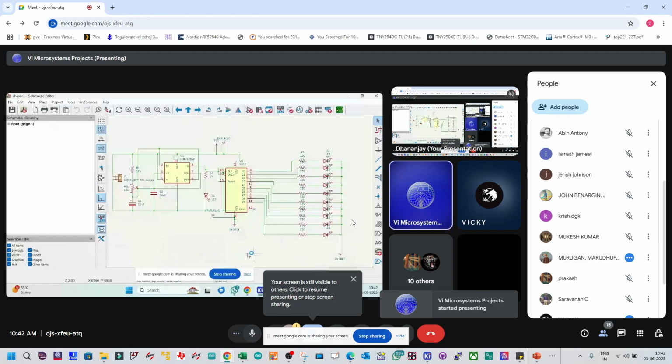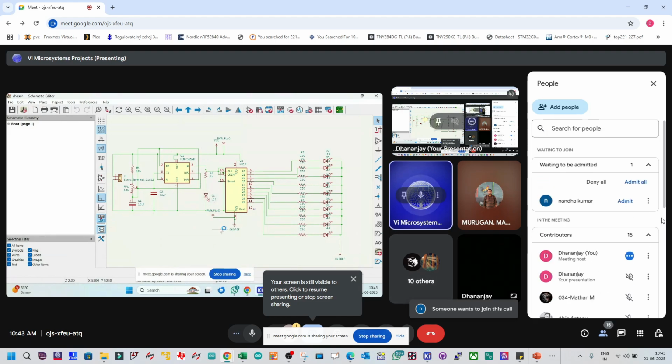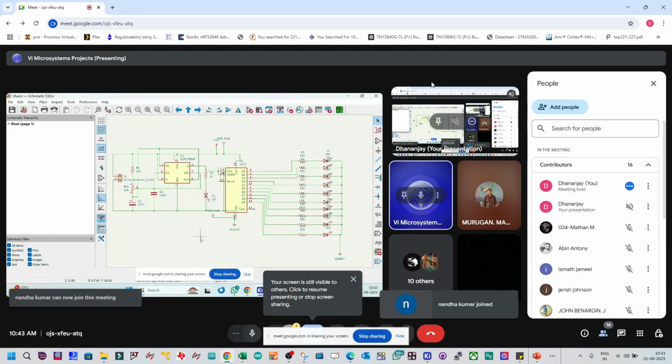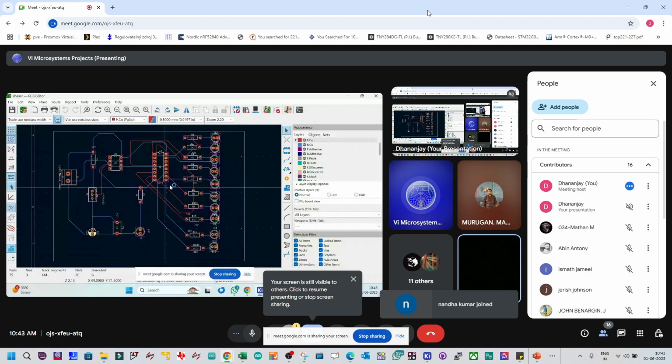Yes, sir. Now it is possible to view our schematics, sir. Yes, I'm able to see it. This is our schematic, based on a 555 IC and decoder, an LED chasing schematic circuit. After that, we made the layout section. So this is our layout section.